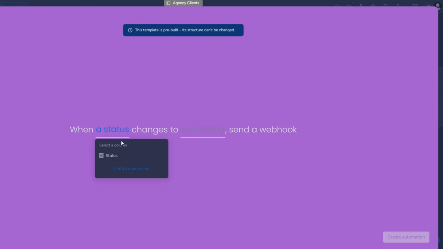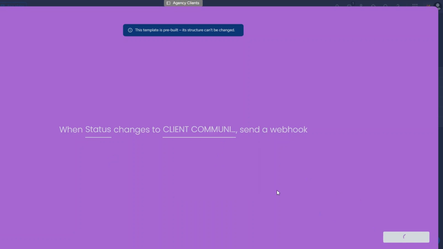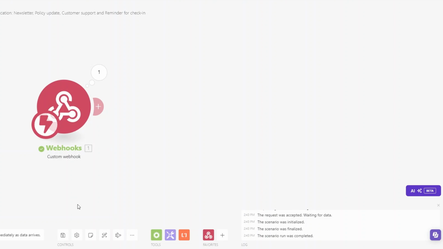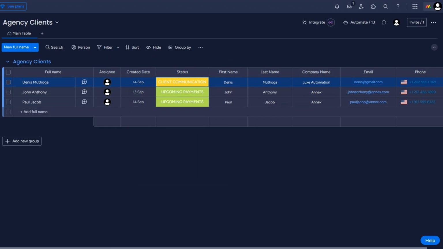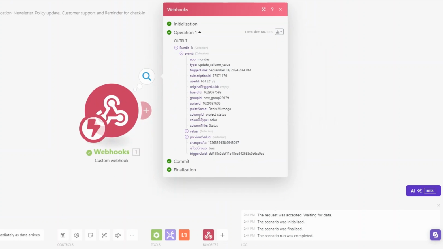So we would like to send our webhook when the status changes to client communication. Then I'll click on Create Automation. To test if the webhook is working properly, I'll run it. I'll change the status of one of our clients to client communication. You can see that it triggered our webhook, and our webhook is running successfully. So here is the client whose status we changed to client communication.